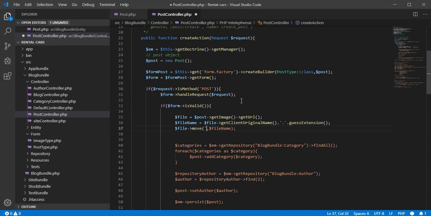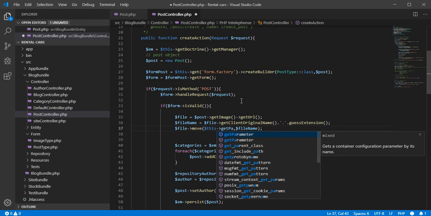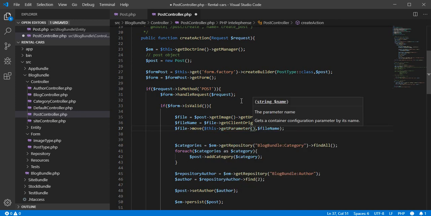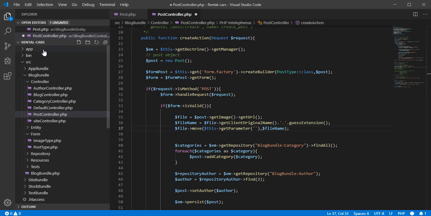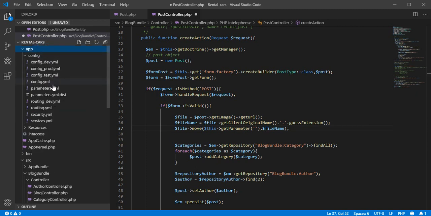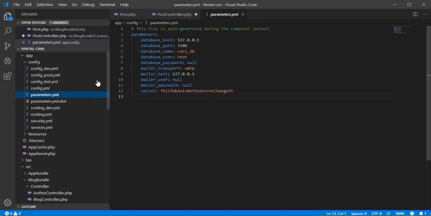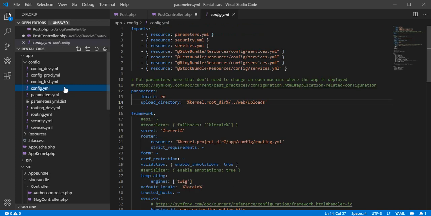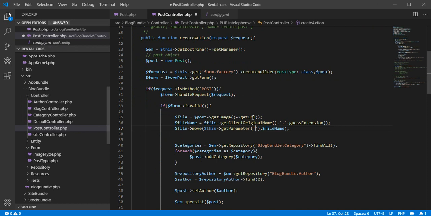So now let's see how I can go to that folder. So with this get parameter, and inside this parameter I need to write the name of the folder, so I will just go and copy it from config.yaml, yeah, so basically this name. So I will just go in here and paste it in here.